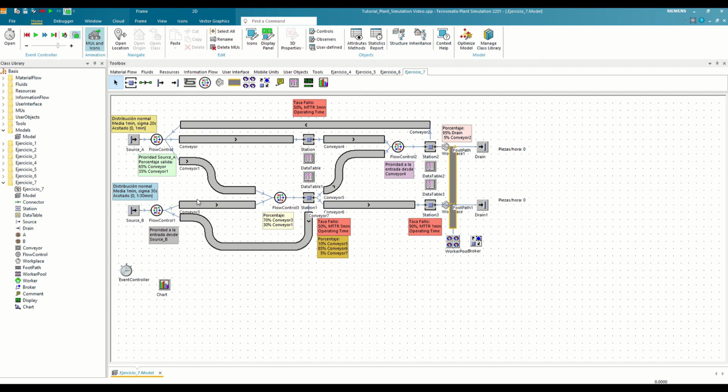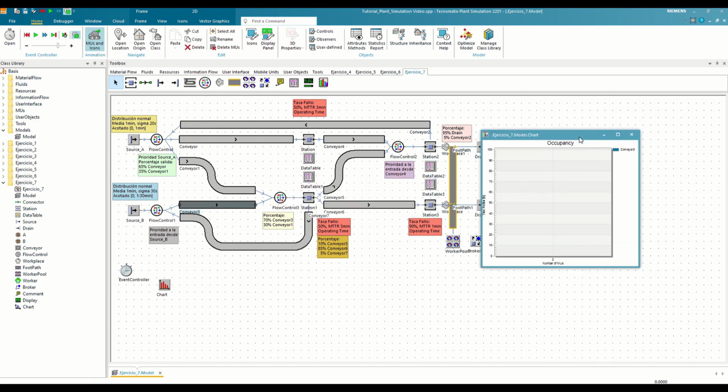If we drag any of them onto the chart, a dialog appears, offering us two default types of charts. We select occupancy and click on OK. Now a real-time graph appears showing the percentage of time the conveyor has been with each number of pieces. If we keep dragging conveyors to the chart object, the chart would also update.